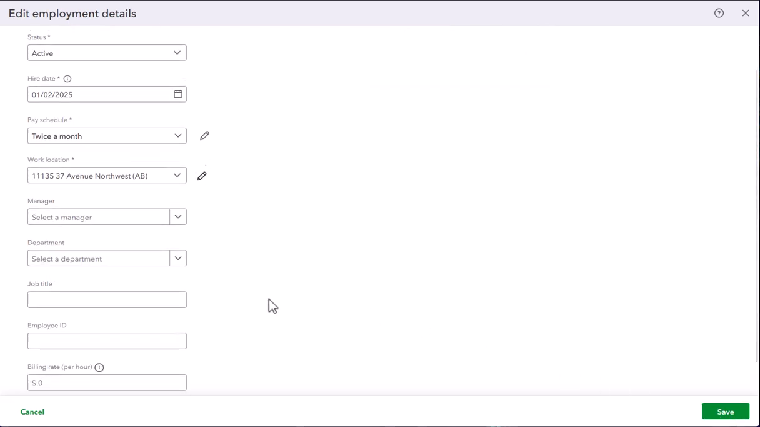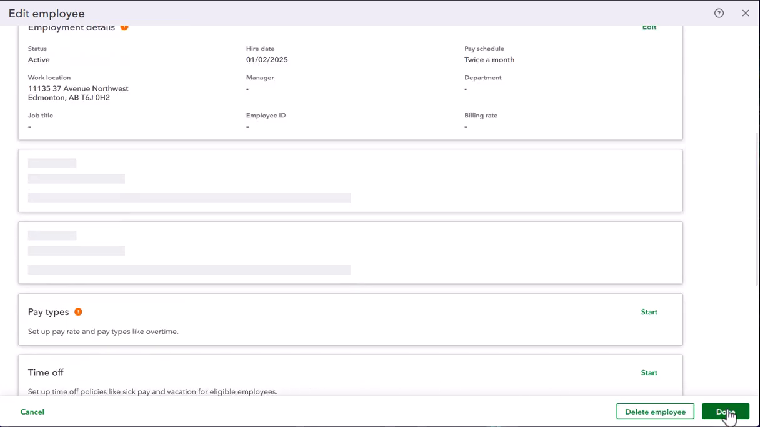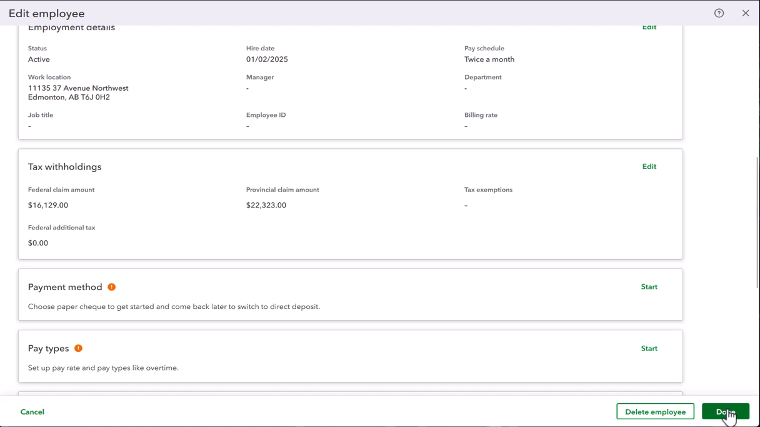And now we can add other details that are not required, but we can add who the manager is, the department, their job title, their ID number, and if they need a billing rate per hour. We typically don't talk about that in these QuickBooks courses. So then finally we click Save, and that adds the details for the employment details.